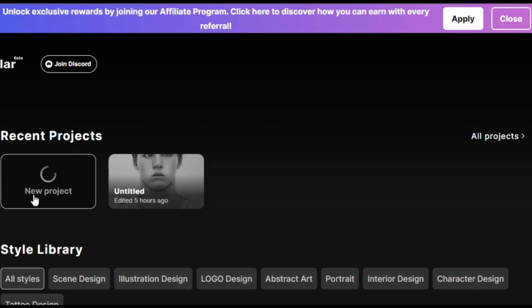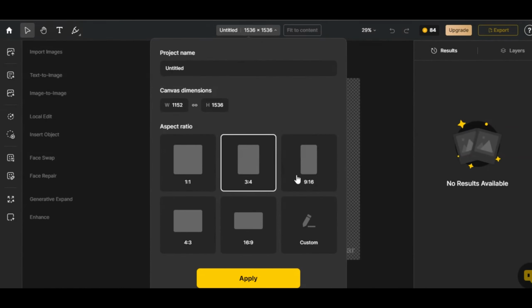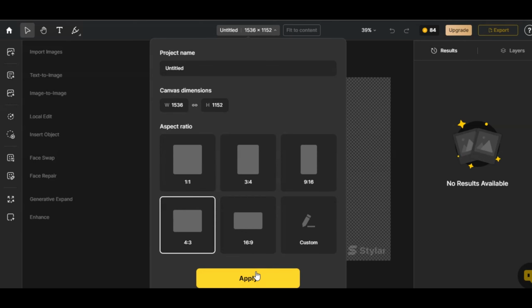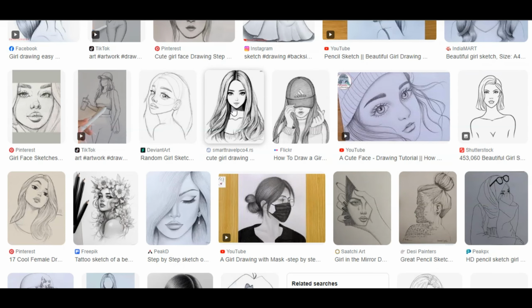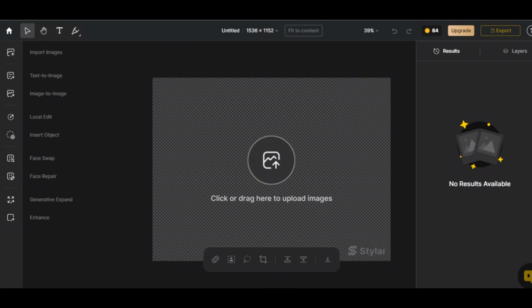You'll be greeted with the Styler.ai homepage. To get started, click on Start for Free right here. This will take you to the main dashboard. Here, you can upload the 2D image you want to convert to 3D. Click on the Upload button and select your image from your computer. For this tutorial, I'll be using this picture.